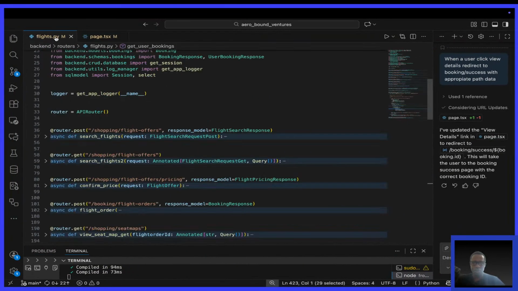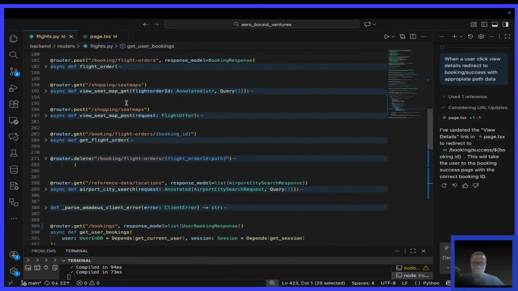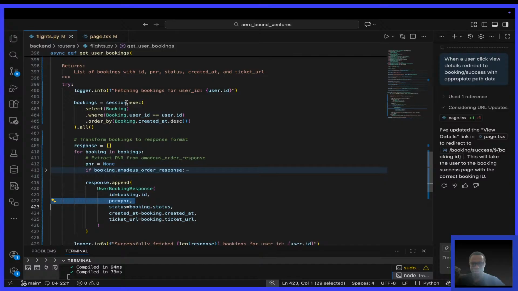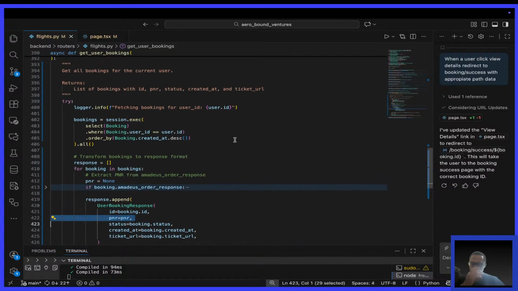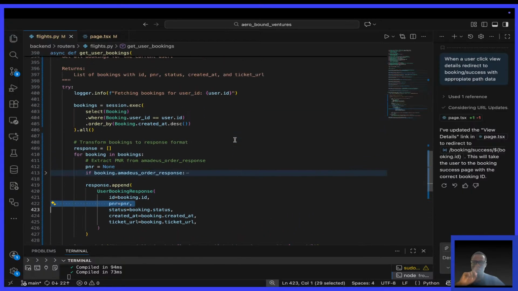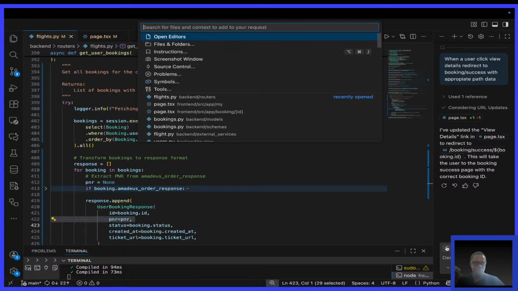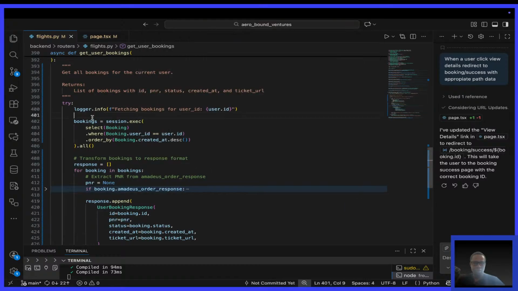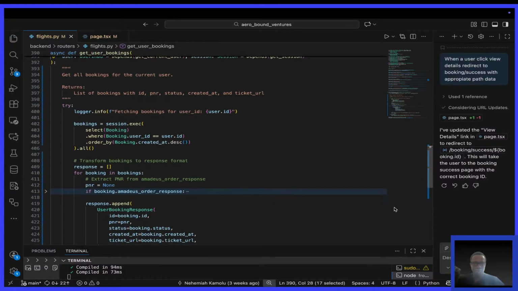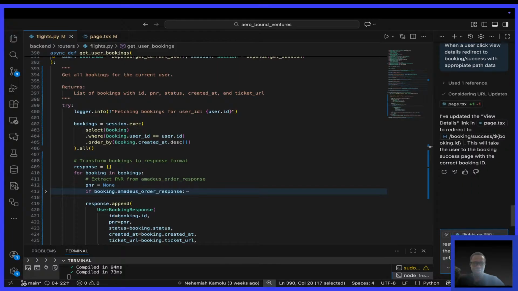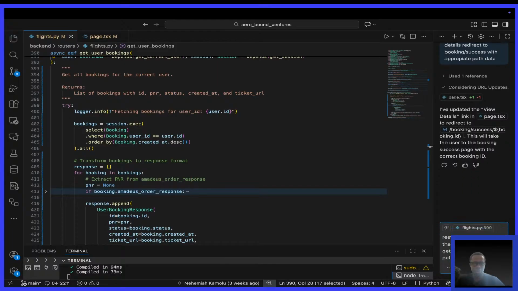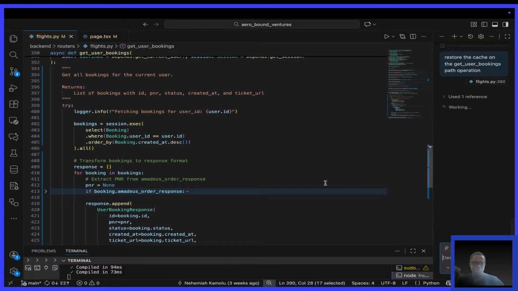So I want to go to the backend. Okay, so I want to do something. Let's look at this. First of all, I am going to push. I want to first of all add caching. I'll put the context and say restore the cache on the get user bookings path operation, so that it's restored.